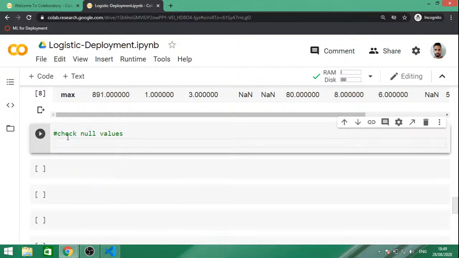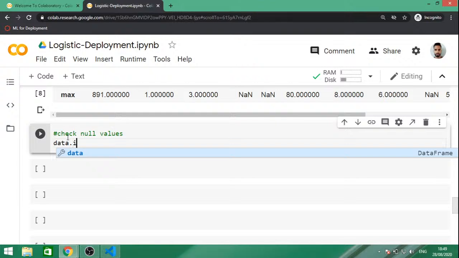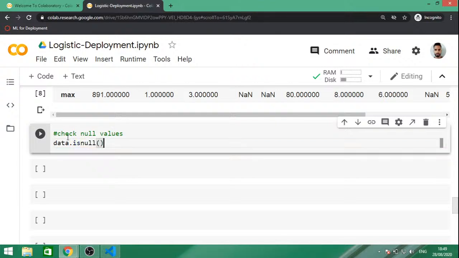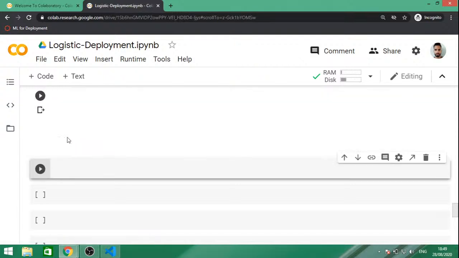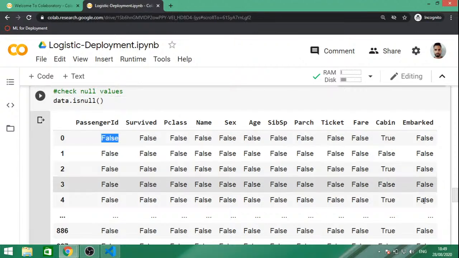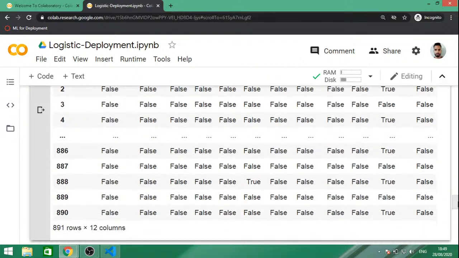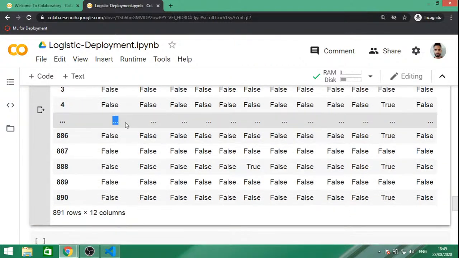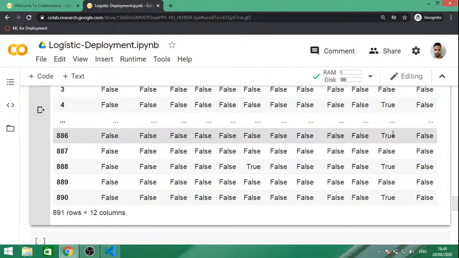And to check these null values, all you have to do is write data.isnull. If you just run this, it will give you true and false only, right? You are getting false, false, false because these values are not null, and wherever you have null values, it will be true. Here I can see I have a true, here I have a true, right? So these are the null values.